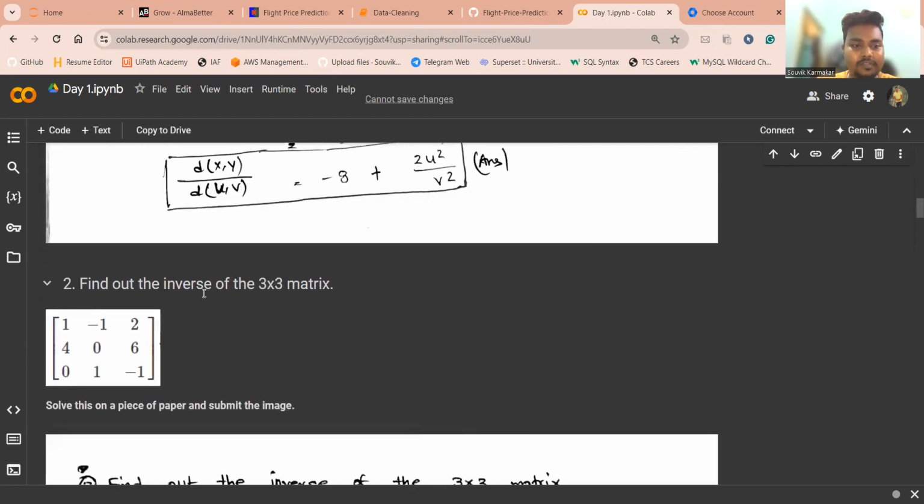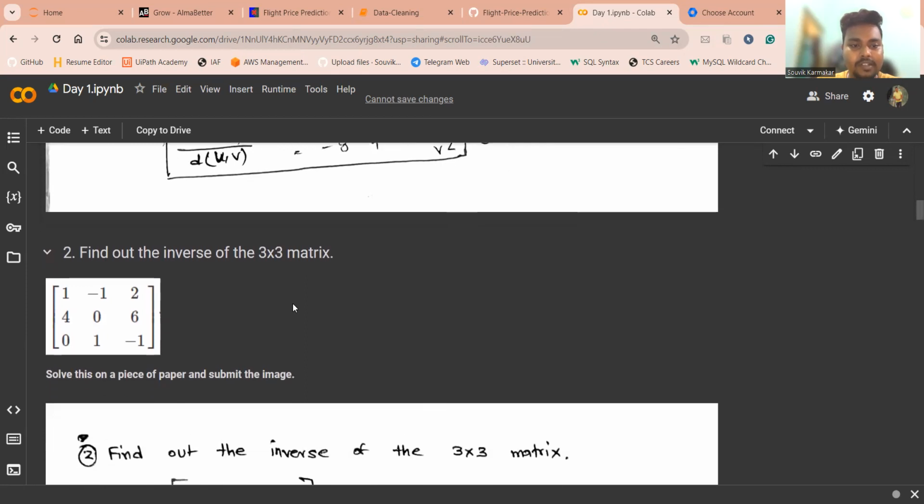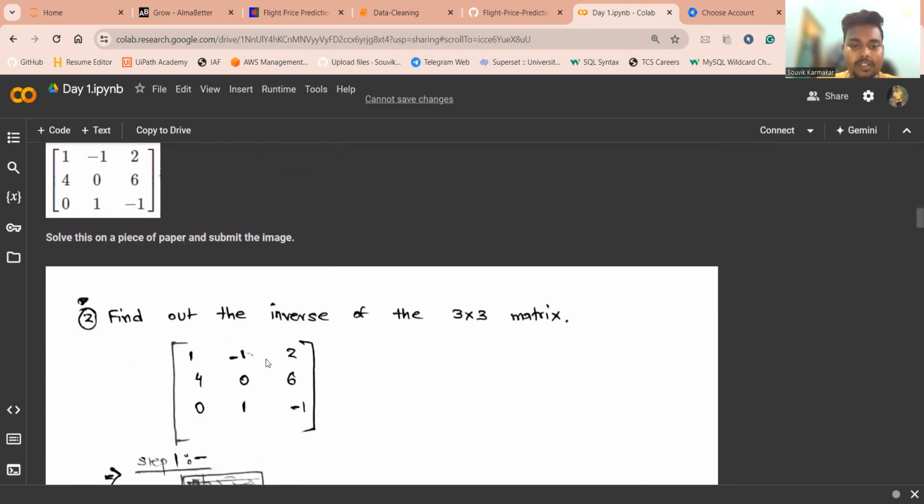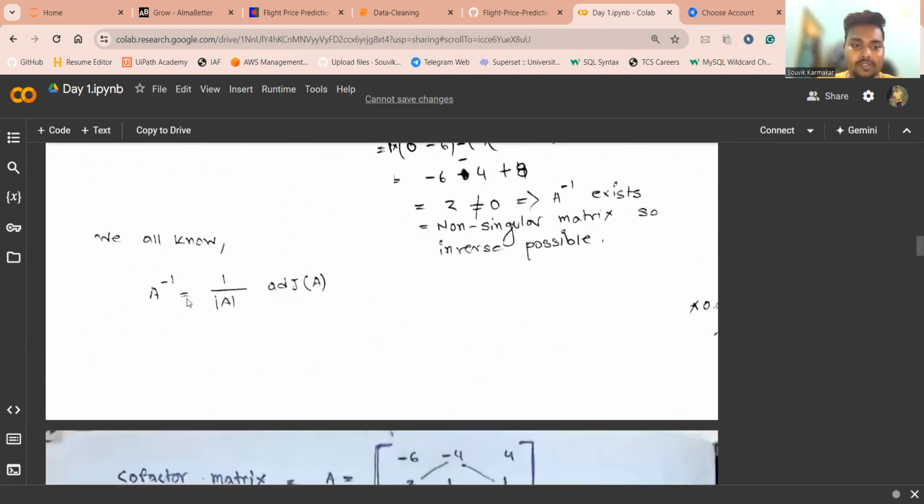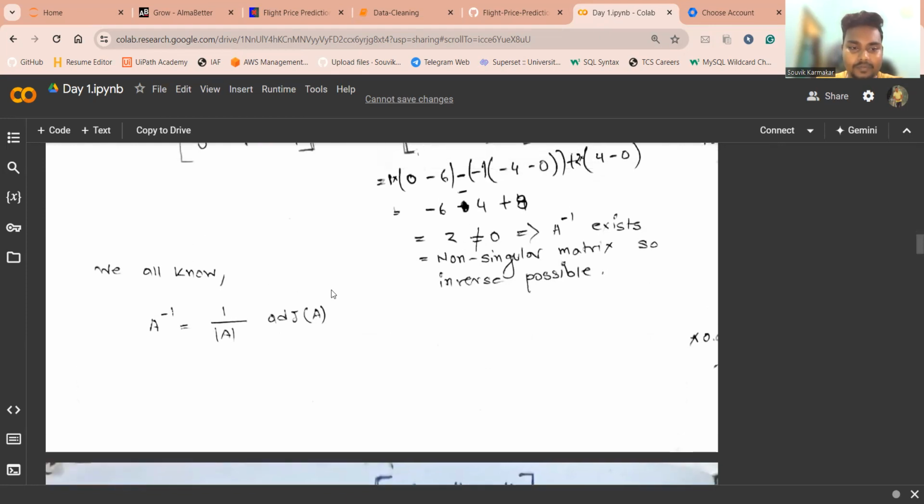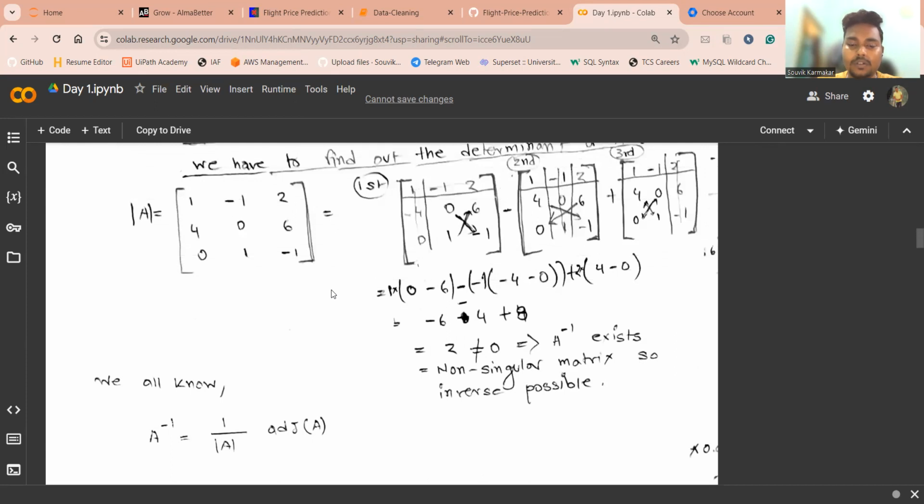Find the inverse of the trigonometric matrix that is given. The matrix has 3 rows and 3 columns. We all know the inverse formula: 1 by determinant of A into adjoint of A. So to proceed with the inverse, we have to check whether the matrix is eligible for inverse or not, whether it is possible to do the inverse or not. For that we need to find the determinant.